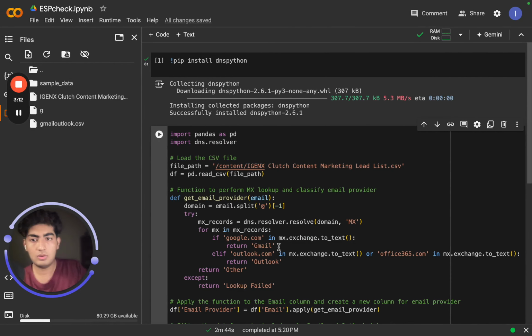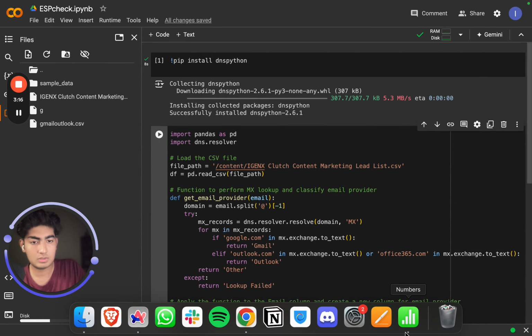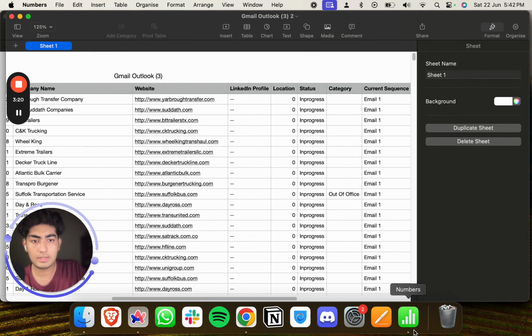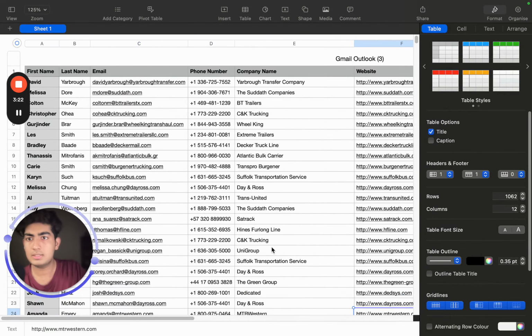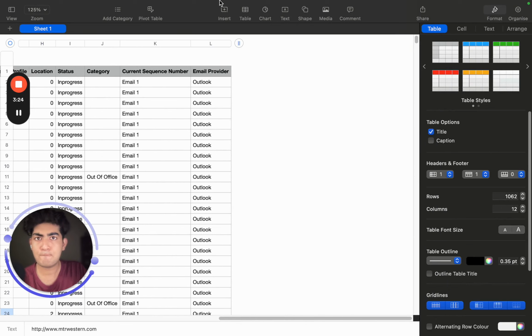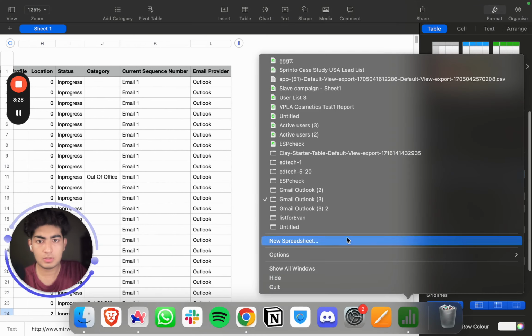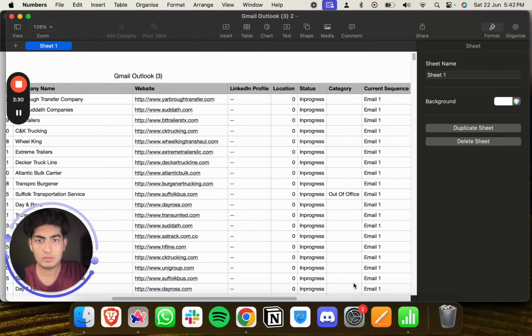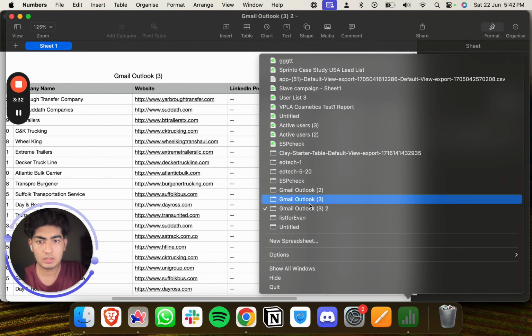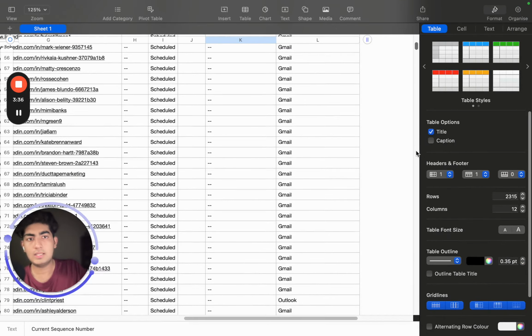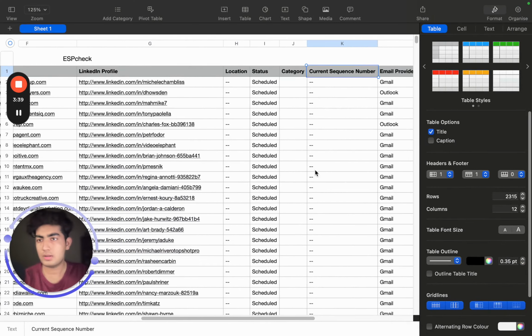So if I go to numbers. Okay, so now this is how the list looks. Oh my bad, not this list. Yeah, so this is how the list looks. No, this is another list. Let me open. Should be no ESP check, ESP check. Okay. Now this was the list that I got after I ran the automation.